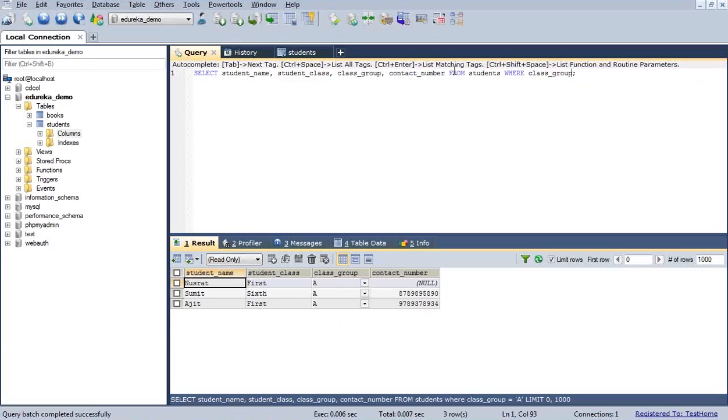Now this was for the class group. I can have multiple conditions using AND or OR. If I want all the conditions satisfied, I will give AND. For example, I want students that are having class group A, and those records should not have blank contact number or null contact number. So I will do AND contact number is not null.